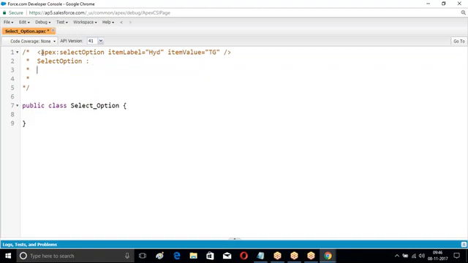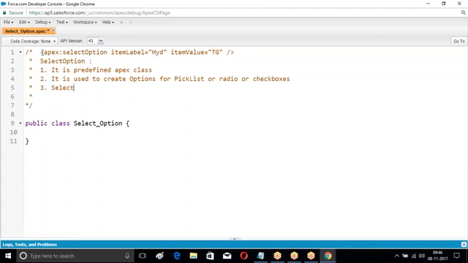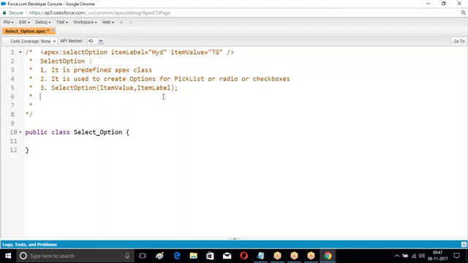We have a class called FX. We have a class called select option. It is a predefined FX class. It is used to create options for a pick list. How do you create options? Select option, item value, comma, item label. So create a pick list option with item label, comma, item value.